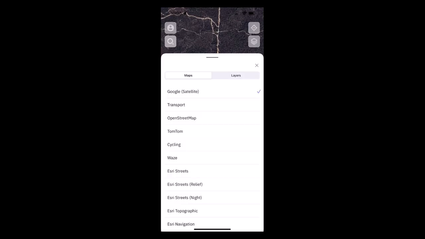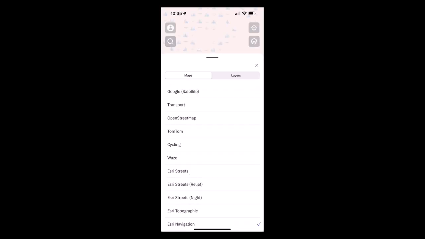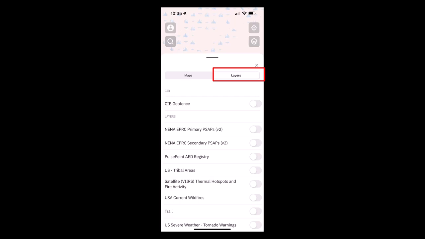A base map is exactly what it sounds like. It is that bottom map that remains constant. Let's change it back to Esri Navigation. Now, layers can be layered over a base map. So you'll see, and we're going to talk about these further in the training, but if my agency is using Critical Incident Board and a Critical Incident Board has been created in Radius by the telecommunicator, as a Lightning responder, I can turn on those geofences by tapping the toggle.